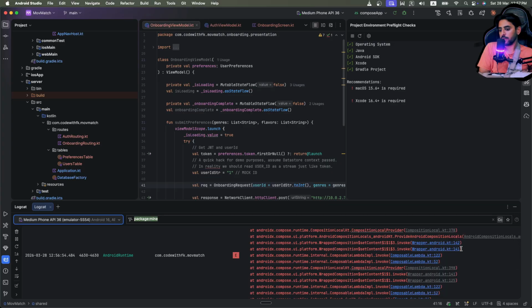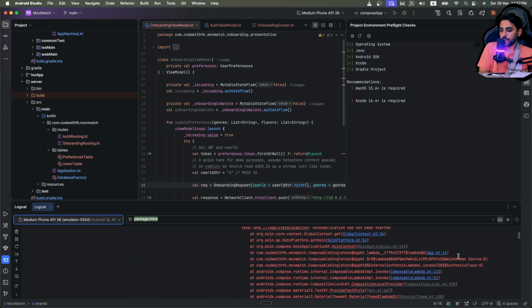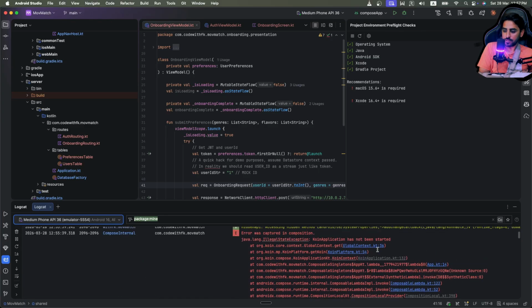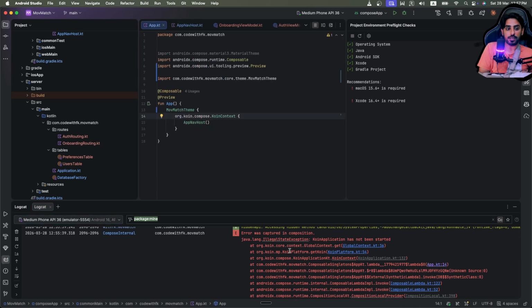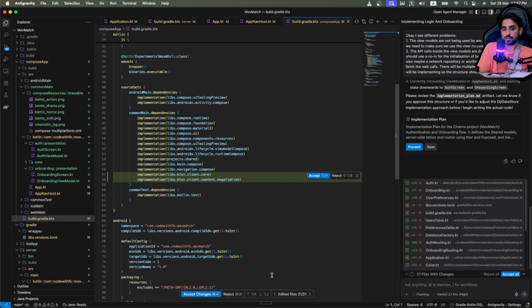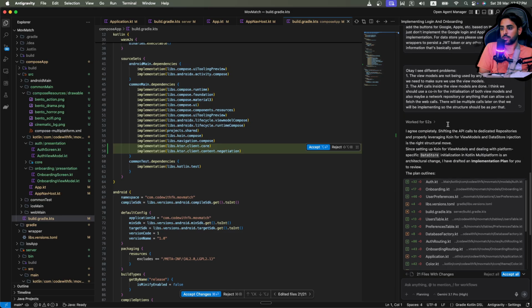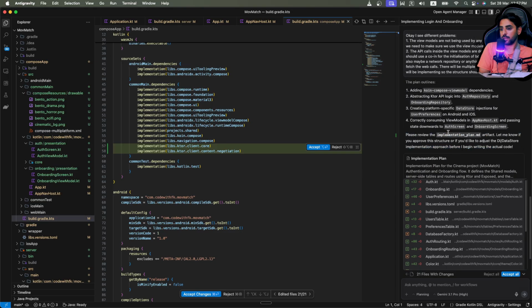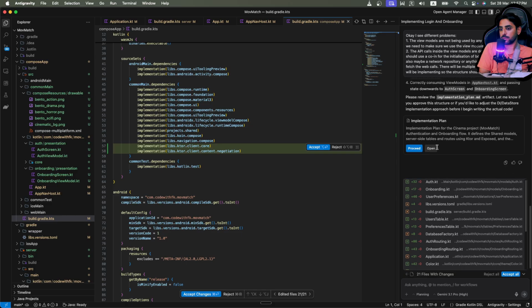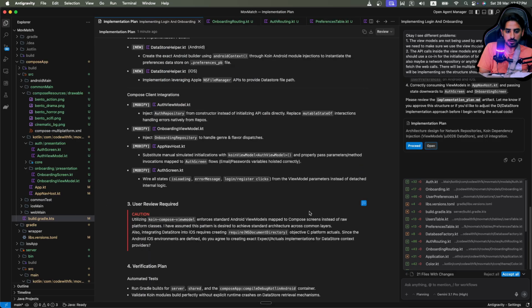So the error is, okay, what does the error say? It says Koin application has not been started, which definitely makes sense, that we should start the Koin application through the activity, and also for the iOS as well. So let's see how it does it. Okay, so it has changed the implementation plan. Let's see what is the new implementation plan. Okay, let's just open that.